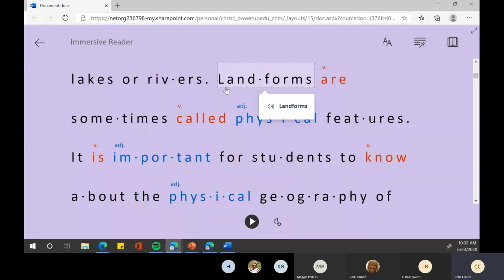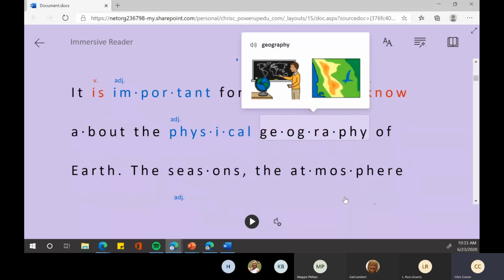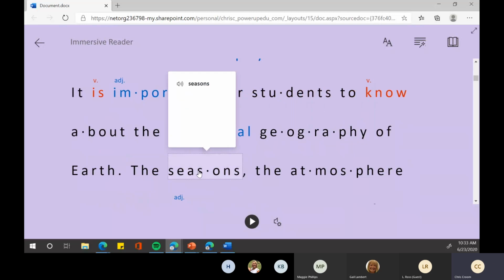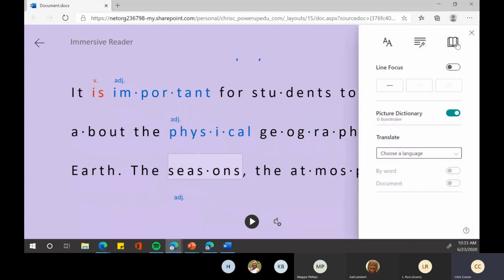So note that some words don't have that picture, but most, if it is a word that you can actually put a picture to really easily, it's easy for the system to generate that picture for your students and yourself. Isn't that awesome? I thought it was.